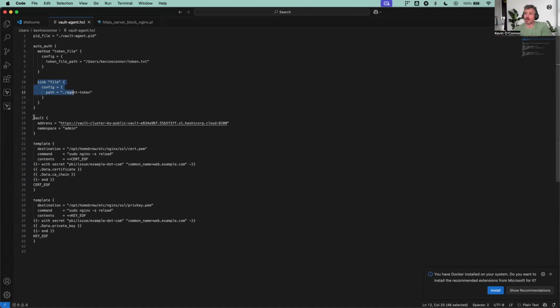We then have the Vault block with the address. That's the location of our Vault instance, fairly straightforward, and the namespace that we're going to be operating in, which in this case is admin. And then we get into the fun stuff, a couple of these template blocks down here. This is where our automation really comes into play.